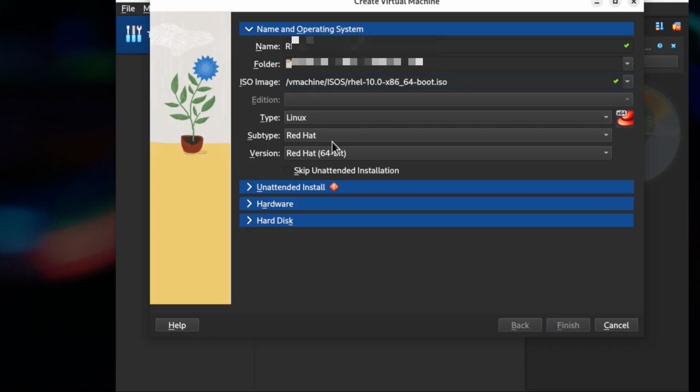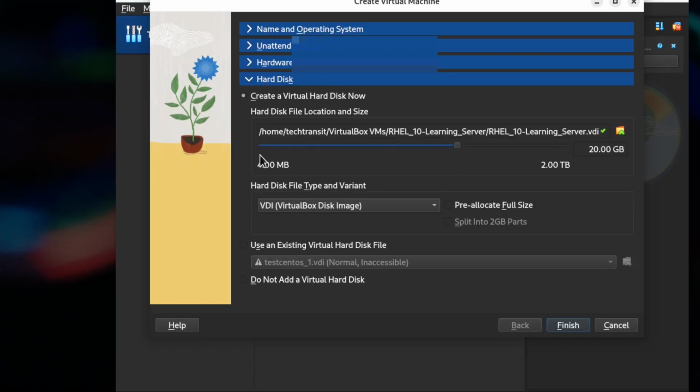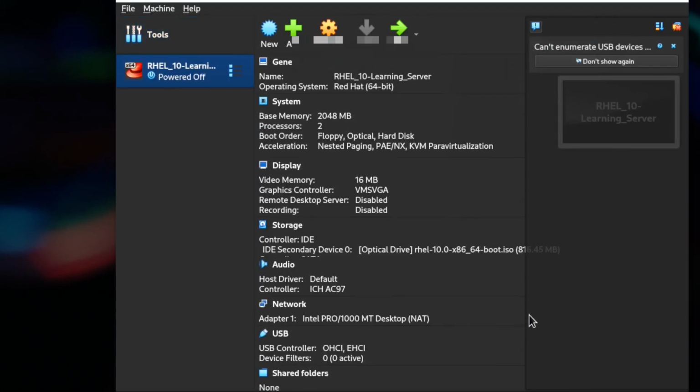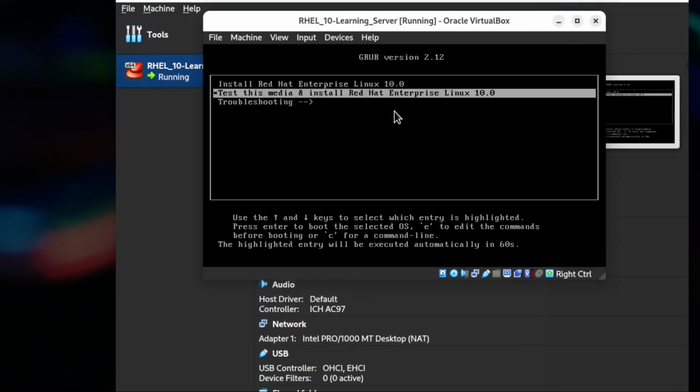Once VirtualBox is installed, launch it and click on the New button. Give your virtual machine a name, select the ISO file and choose Red Hat 64-bit as the OS type, and allocate at least 2 GB RAM and 20 GB of hard disk. Finally, attach the RHEL 10 boot ISO to the virtual CD drive to boot from it.